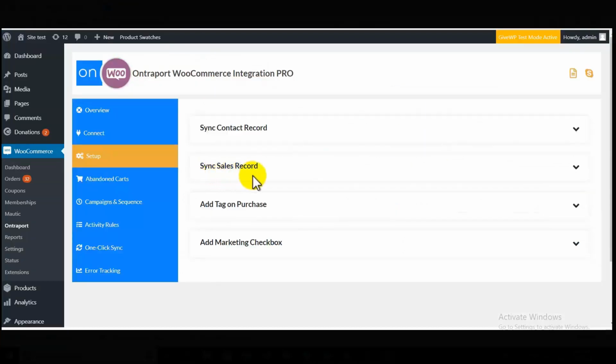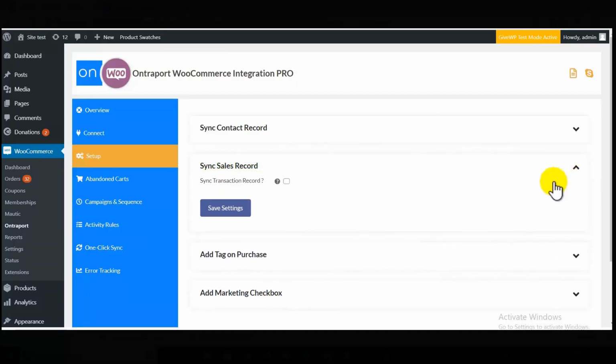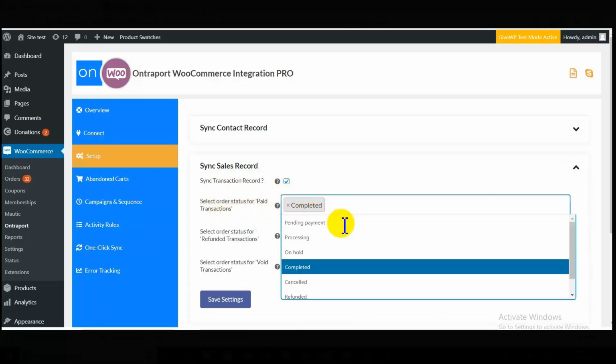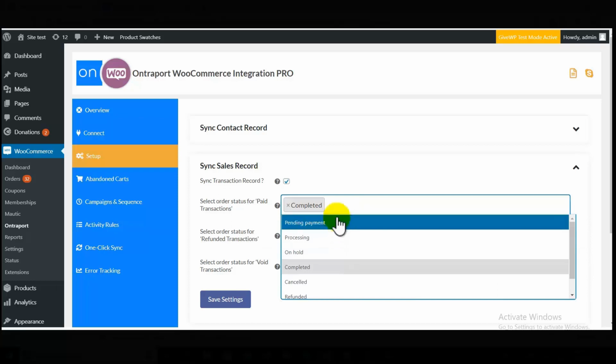Guys, now we are going to see the settings for how to sync the sales record for all your customers. Simply enable sync transaction record, then select the order status for the paid transactions. I have selected it as completed.